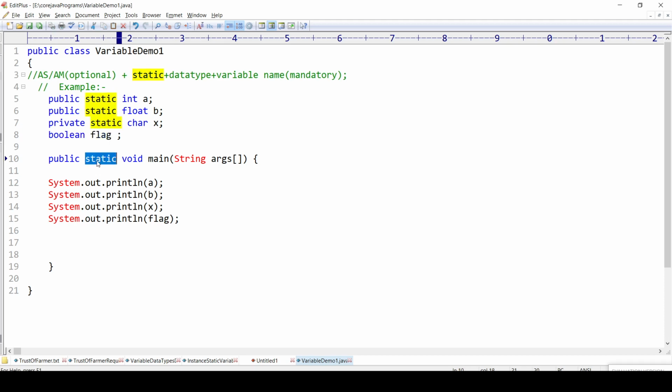Okay, there is a different way we can access it. It is nothing like that. For that, some extra lines of code are required, but for the time being we can make it static. Clear? Now save it.